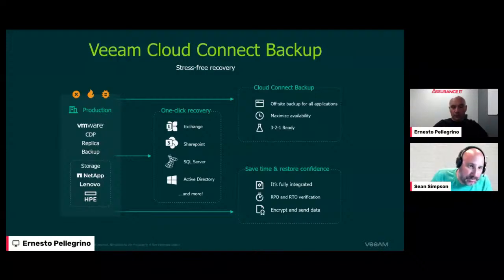We also have the ability to do one-click recovery of Exchange, SharePoint, SQL Server, Active Directory, and much more. We don't have to recover everything. We might only need to recover a specific server because, back in the day, a lot of times a disaster could consist of a single server crashing or a single server having a hardware problem. Virtualization wasn't as popular back in the day, right? So we couldn't just spin up a virtual machine. Now we can spin up the virtual machine and then recover that data from Cloud Connect back to the original location. So technology has allowed us to do this much quicker.